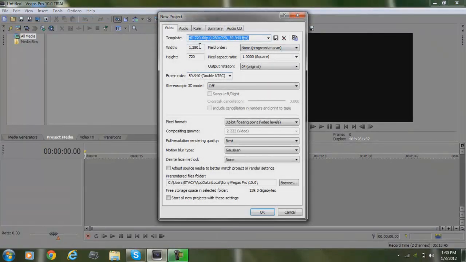File, new. For your template, you want to have HD 720 60p, 1280x720, 59.940 fps. For your width, you want 1280. For your height, you want 720. Build order, non-progressive scan. For your pixel aspect ratio, you want 1.0000 square. For your output rotation, you want 0 original.